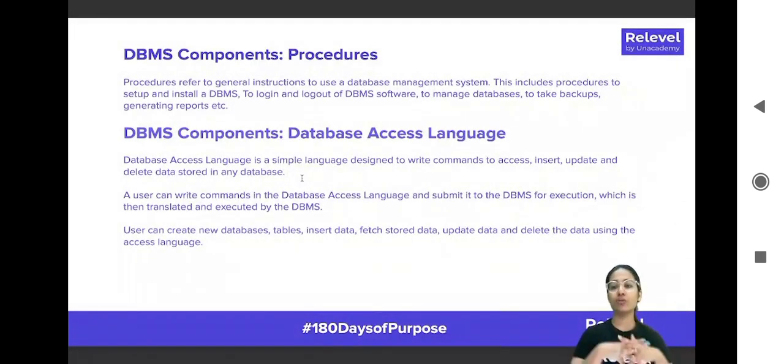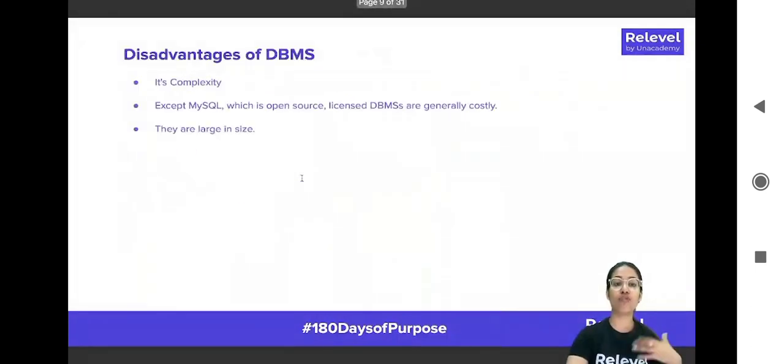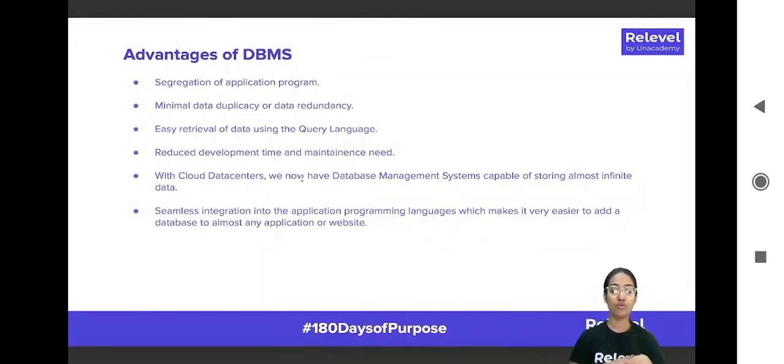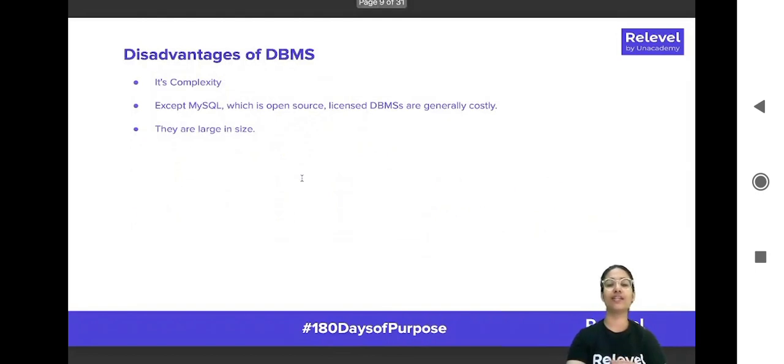So let's quickly summarize what we covered in this video today. First, we talked about a few advantages of using database management systems. There is very minimal redundancy. They're very quick to use as well. There are a lot of options available. You don't have to do a lot of maintenance for these database management systems. You can store an infinite amount of data these days, and you can integrate your database with any programming language or any application you want, which makes them very easy to use. But the disadvantages include that they are quite complex, that they are expensive, and they take up a lot of space.